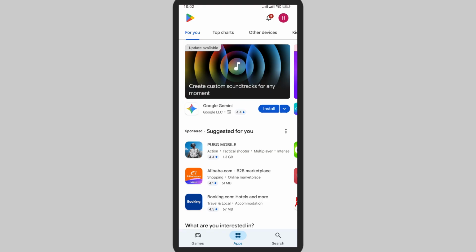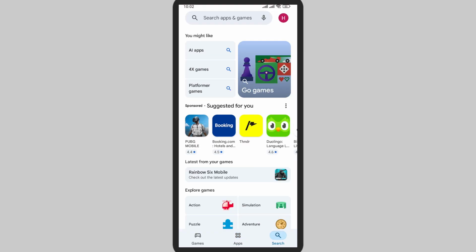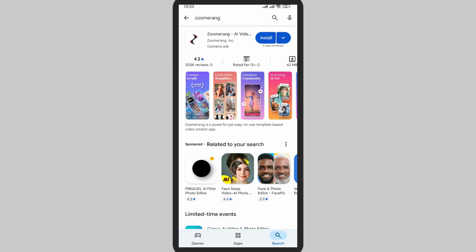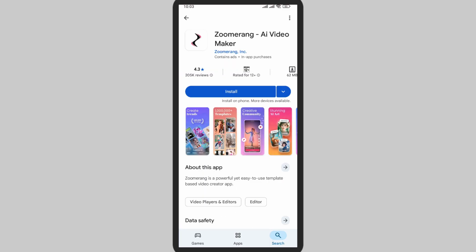Now, here on the right bottom, you can see the search icon. Simply tap on the search icon. Now, on the top at the search bar, search for Zoomerang. So it will pop up in the top. Simply tap on it. Make sure that this is the right application. You can verify it by seeing the logo and verify it by seeing the company's name.